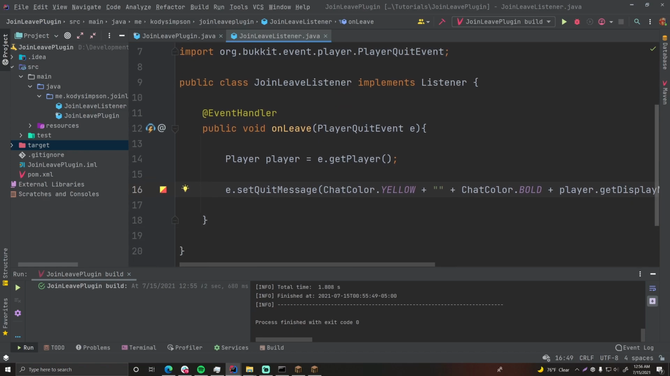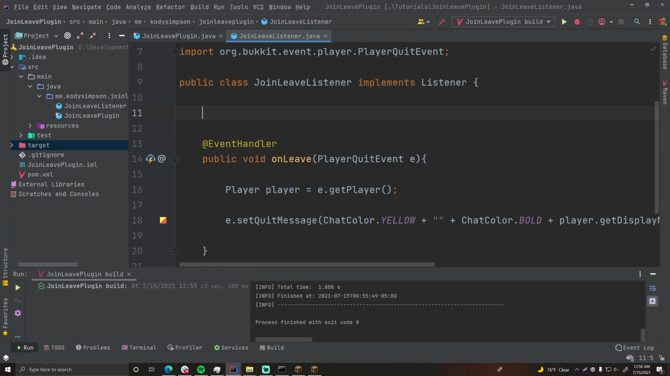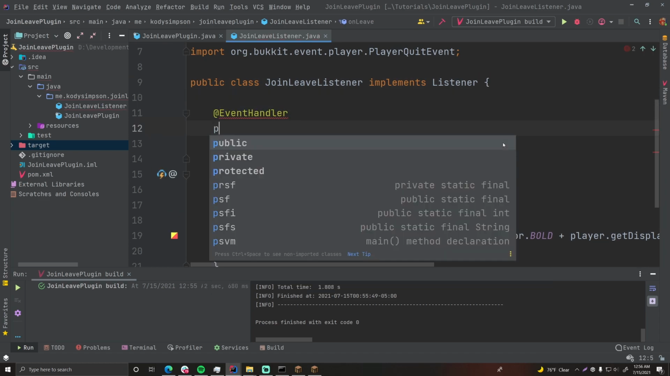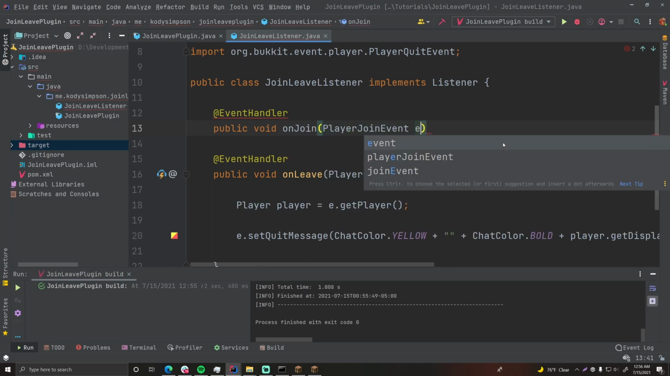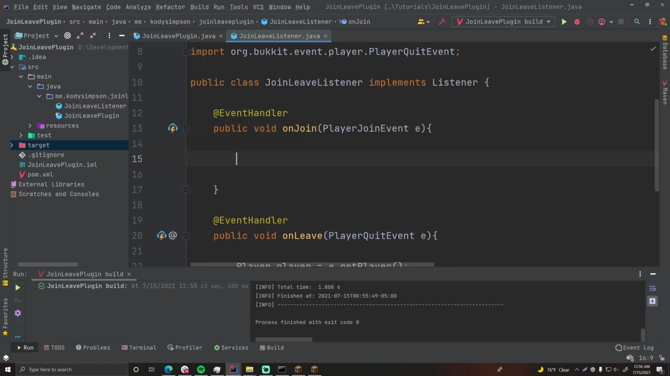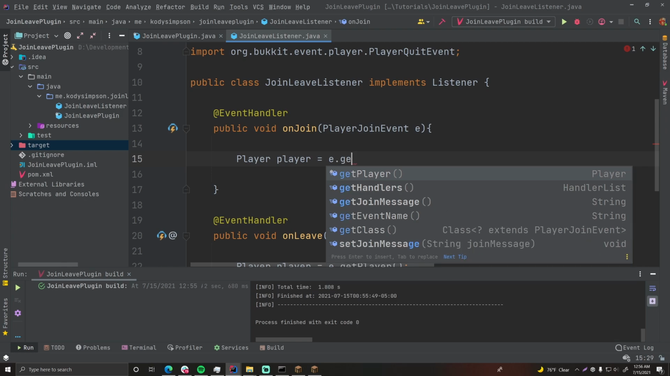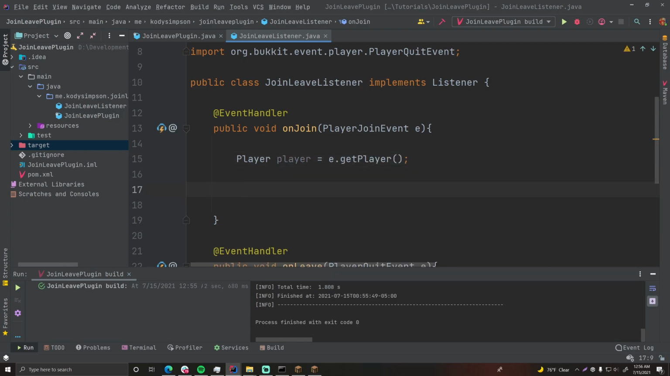So now that we have the leave listener or handler, we can also have the join one, which we're going to have as a little more advanced. So event handler, public void on join, player join event e, and inside of this, we're going to get the player that joined. So player is equal to e.getPlayer. And before, when we tested this out in the first event video, we just set a message when they joined, which is simple enough. We can still do that, and we're going to do that.